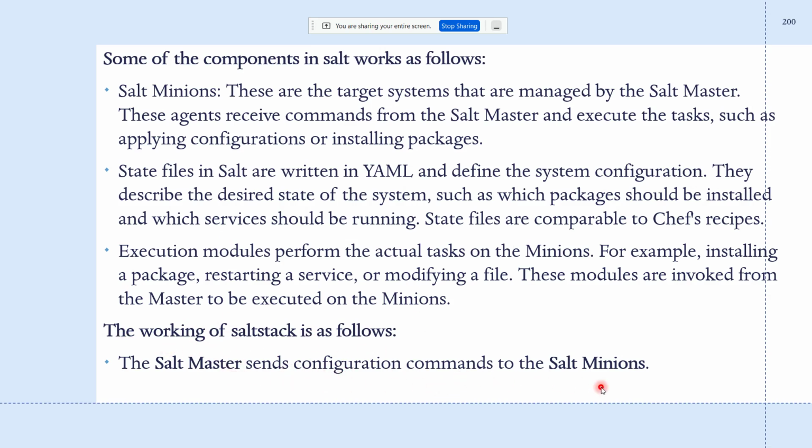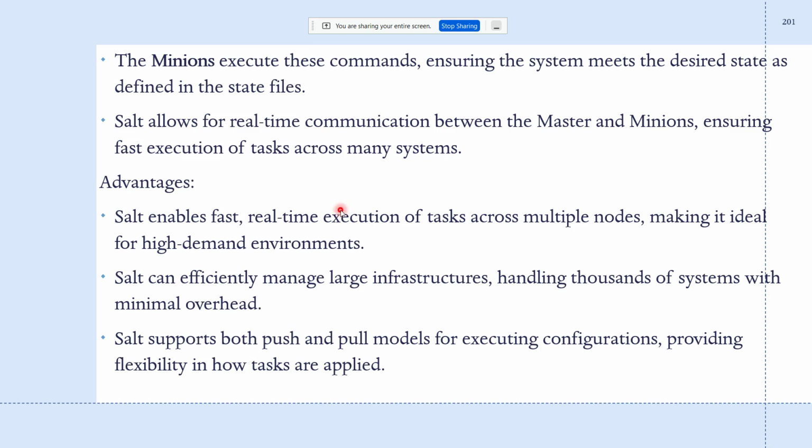The master is sending some configuration commands to minions. Basically, the central server is sending commands to the other nodes, which are minions, and these are listening to that master and executing those commands, ensuring that the system is meeting the desired state. Salt allows real-time communication between the master and minions, so it will be a little bit faster, and tasks can be performed on the minions.